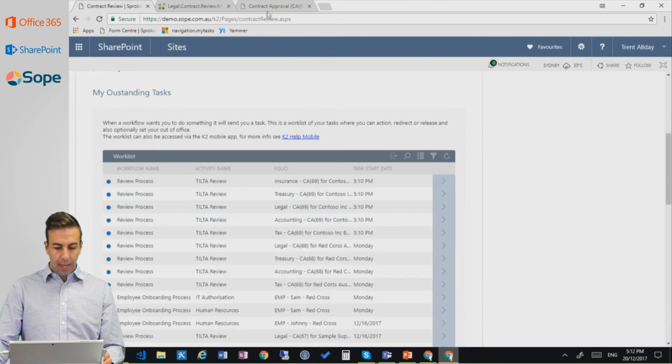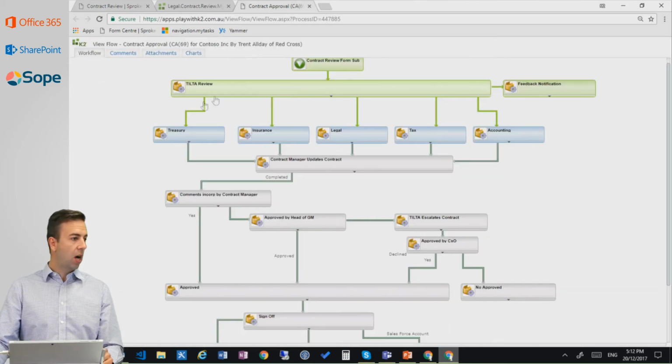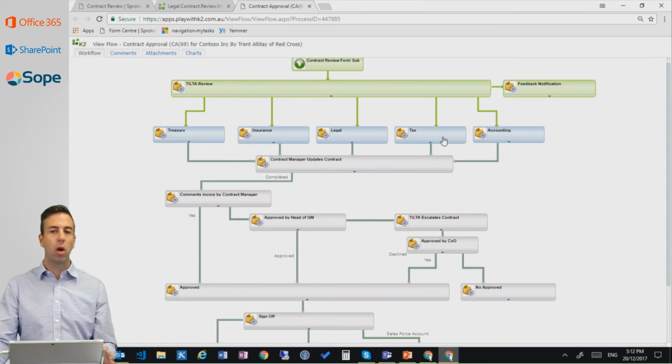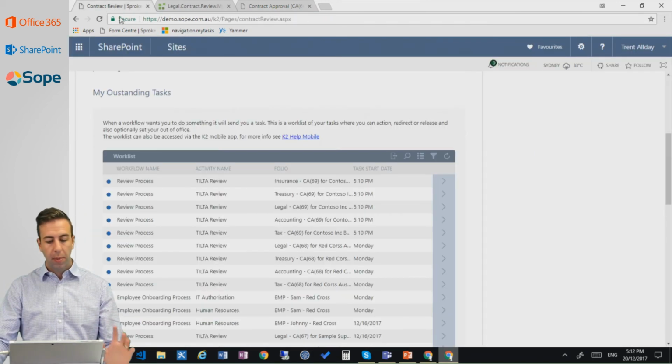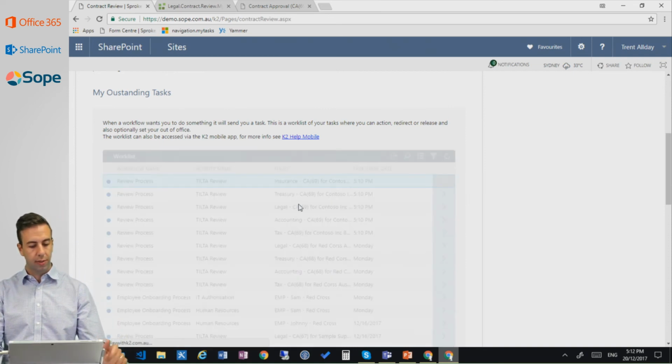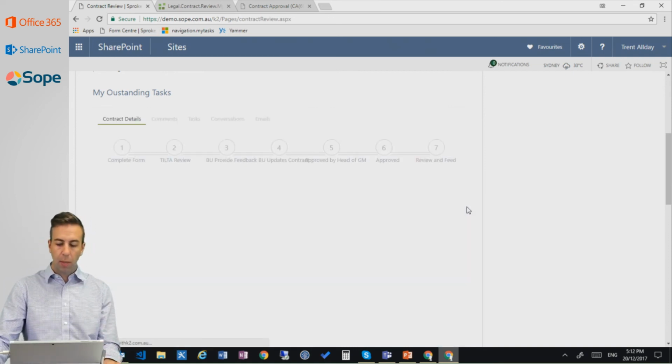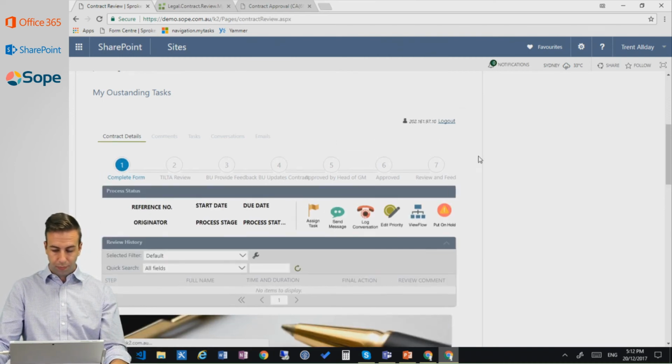So back here, each of these 5 different approvals in this demo have all been assigned to me, but obviously they would be assigned to different people. Because they're all assigned to me, I have all these different levels of approval that I need to come in and do. The first one I will do for you is the insurance. And so putting my insurance hat on, I come in and review this form.